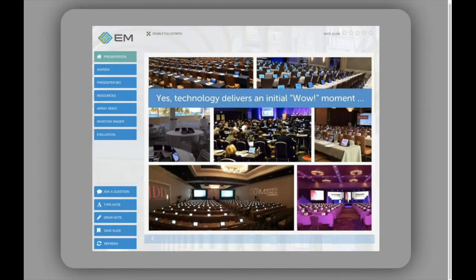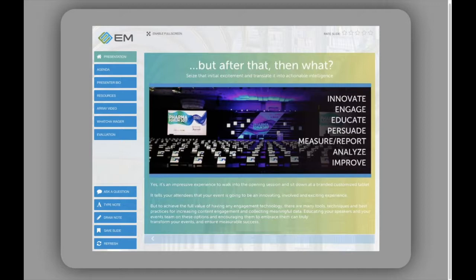Whatever technology you're using, there's always going to be an initial excitement and a wow when your participants come to your event and either sit down at an iPad or pull open the application for the first time. It tells your attendees that it's going to be an interesting, innovative, involved, or exciting experience, something new, something a little bit different. But that's just the initial bump. From there, it's up to you to bring in the value and make sure they actually utilize it.